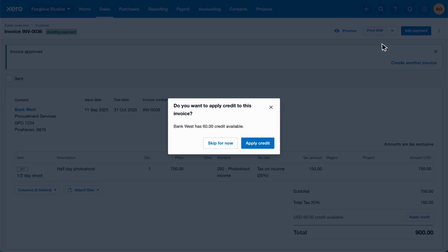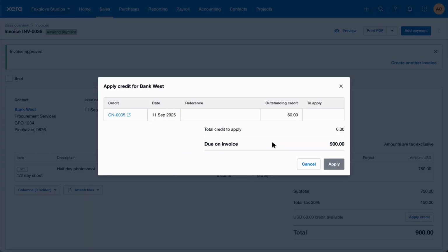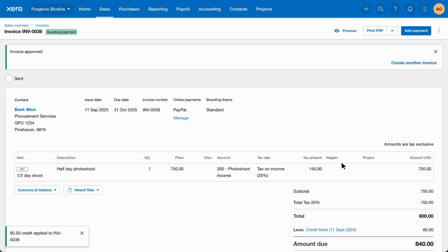Use the Skip for Now button if you want to allocate the credit note later. Click Apply Credit to allocate the credit note to the invoice and reduce the amount your customer needs to pay. Enter the amount in the To Apply column. We'll enter the full credit amount. Xero reduces the amount due on invoice by the allocated credit. Click Apply. You can then send the invoice to your customer as normal.